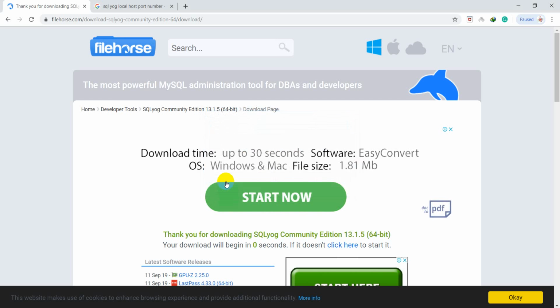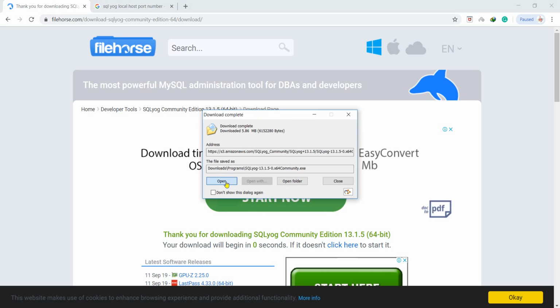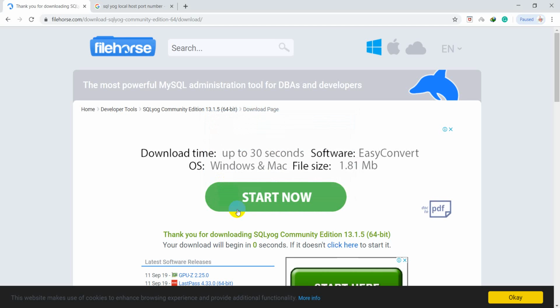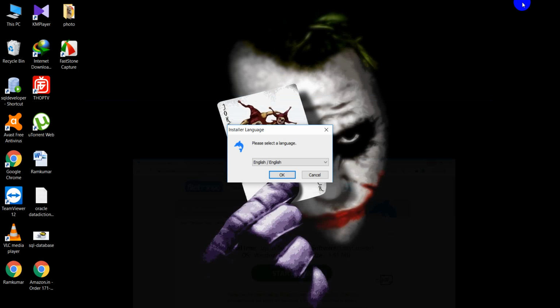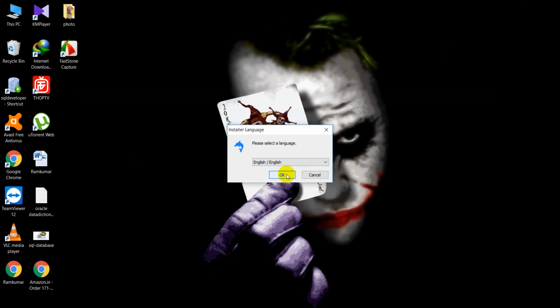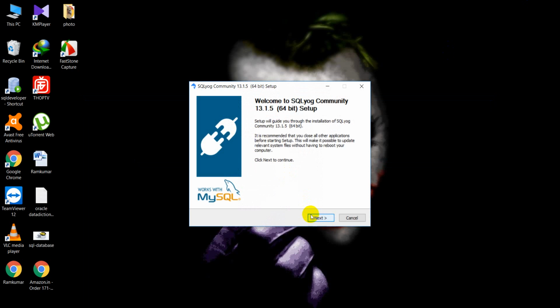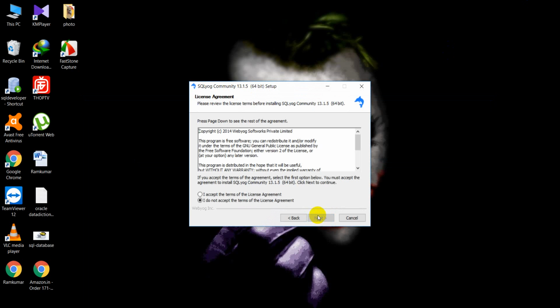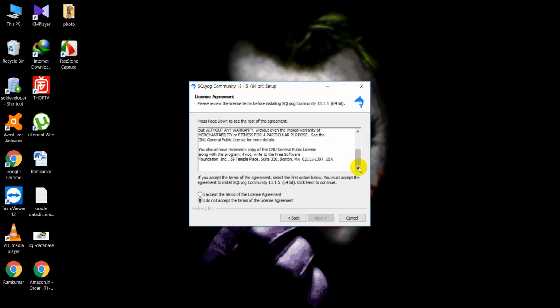It asks if you want to install SQLyog. Click yes. Okay, then click the OK button. It's SQLyog Community. Okay, then read the agreement and accept the agreement, then click next.